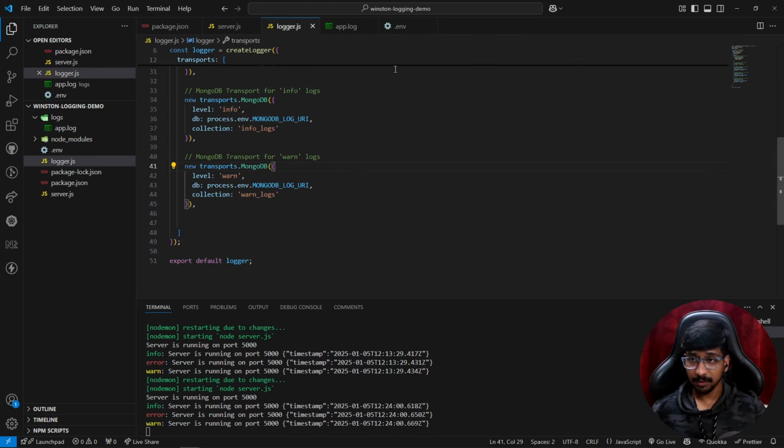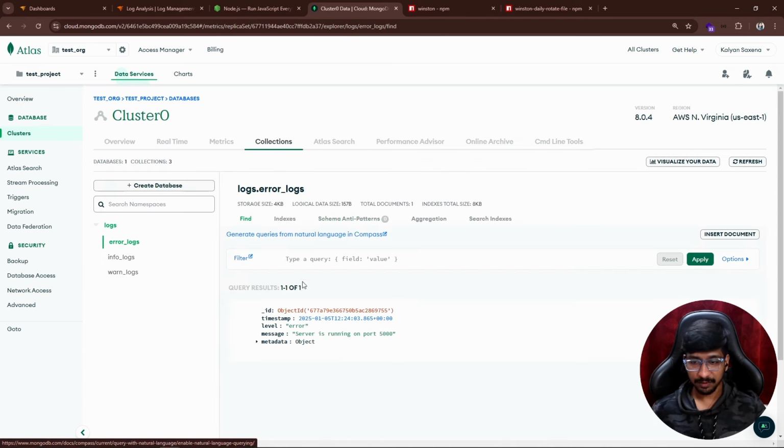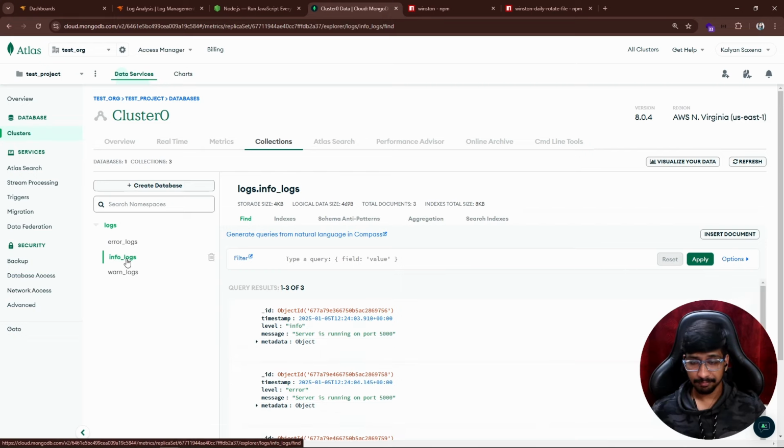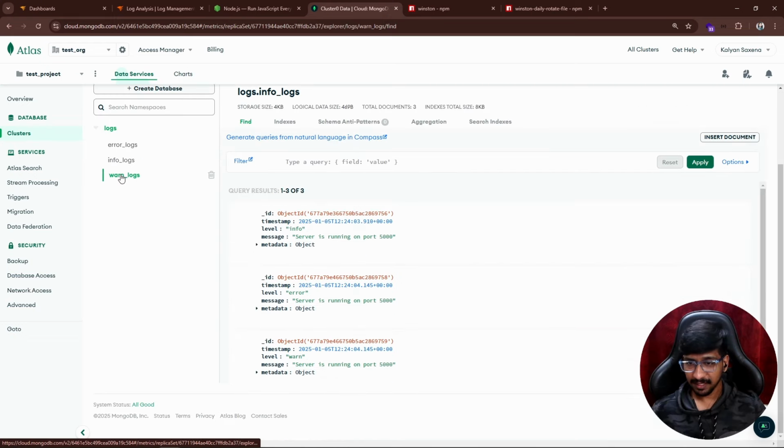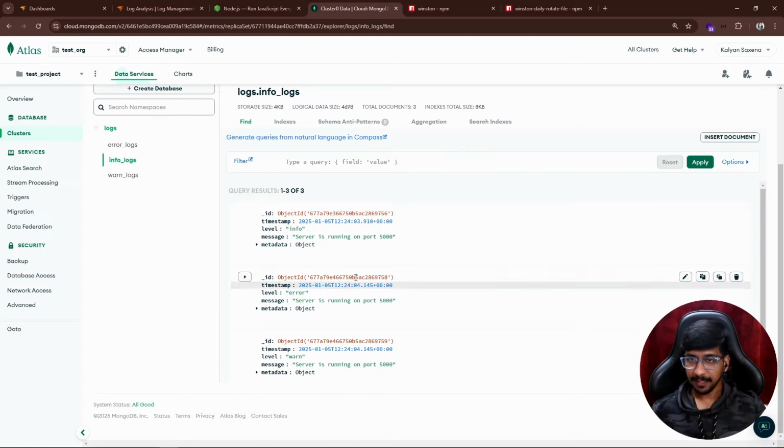So we have the logs. App has logs. Let us refresh. Okay, so error has a separate log. Info, warning, let us see. So warning and error, because of this level priority. Info is basically gathering all types of logs, right? Which are less than or equal to that priority.